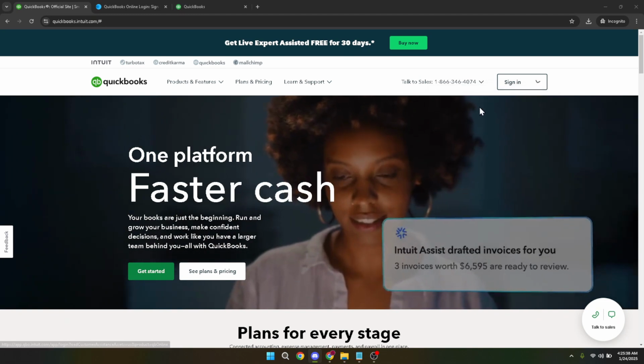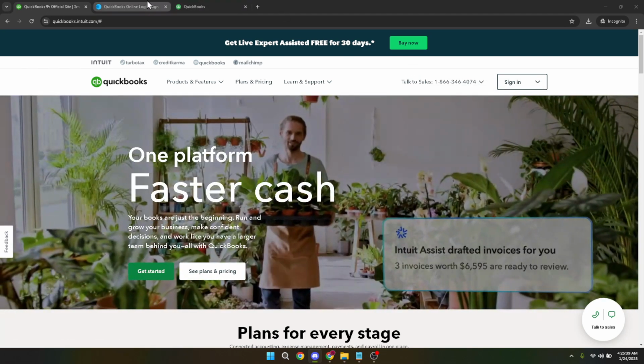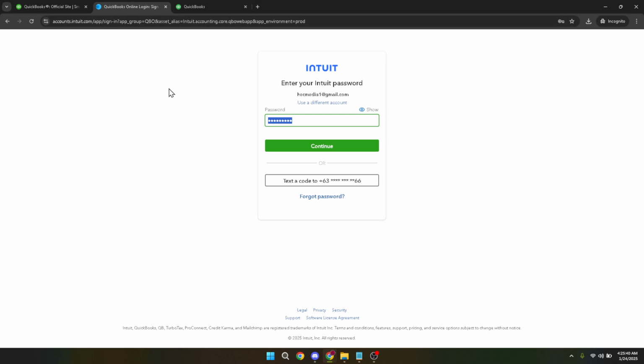After selecting QuickBooks Online, it's time to type in your credentials. This step involves entering your username and password. Make sure you enter this information correctly to avoid any login issues. Once that's done, hit continue to proceed to the next stage.